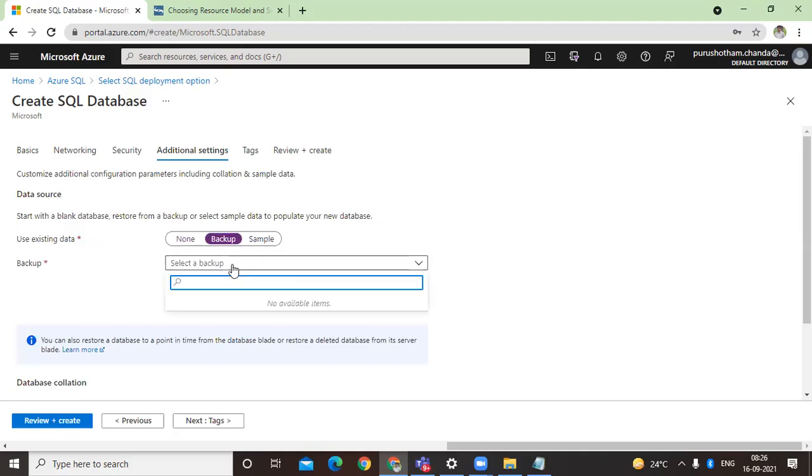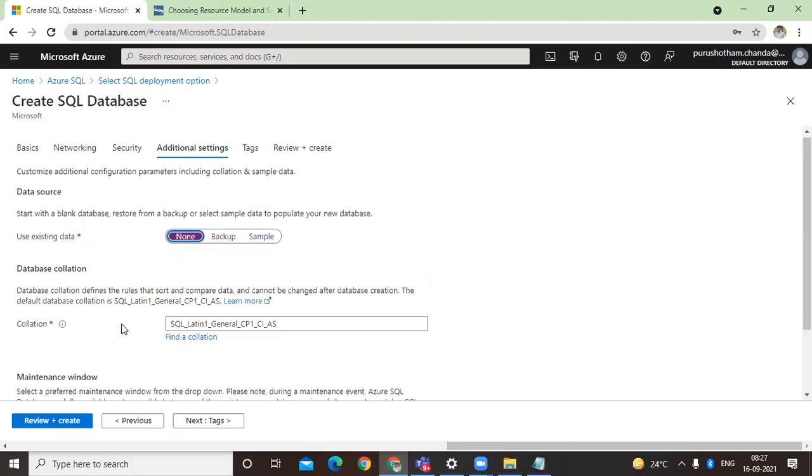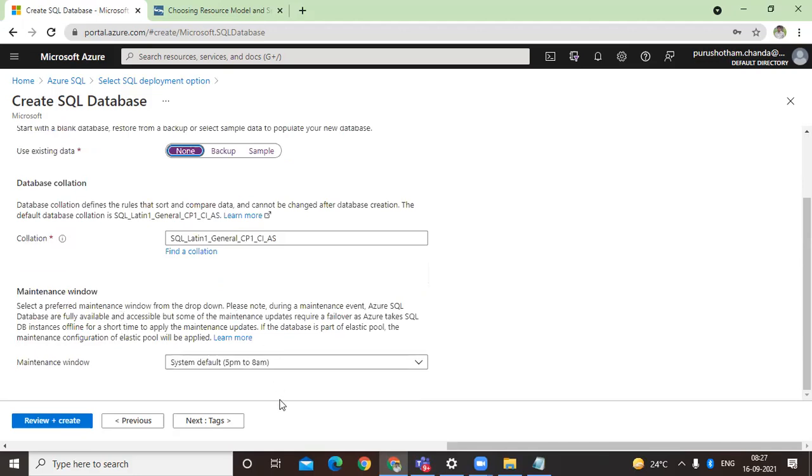While creating itself, same thing, right? In the database creation also, you'll say backup or you'll say a simple blank database. Same thing, so I'll go for none. Then there are collation and maintenance window, for when you want to manage backups and all.